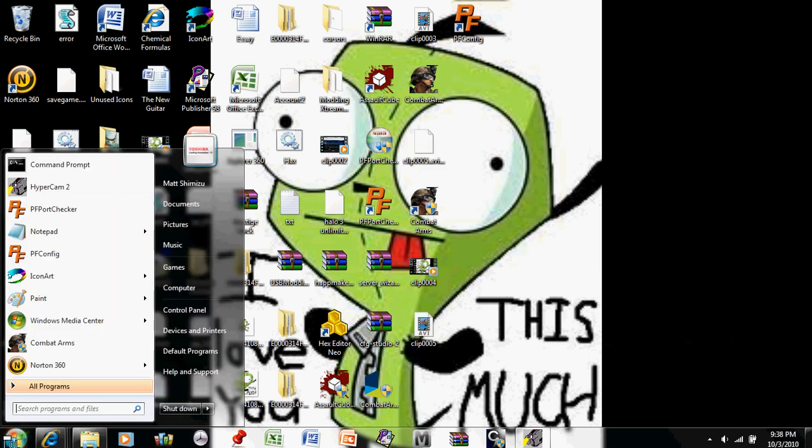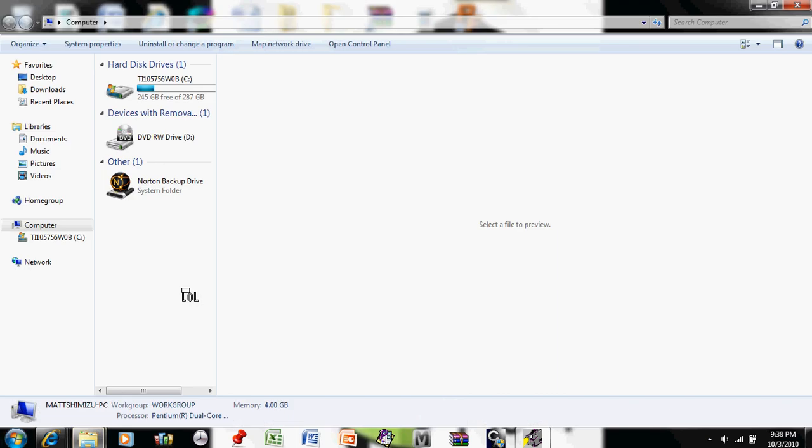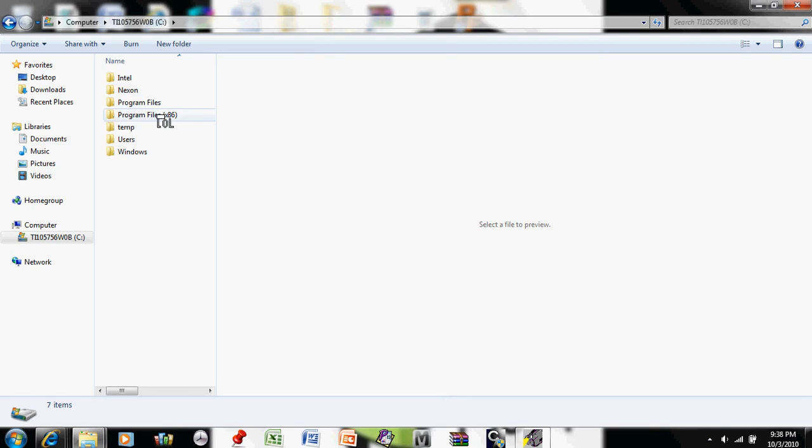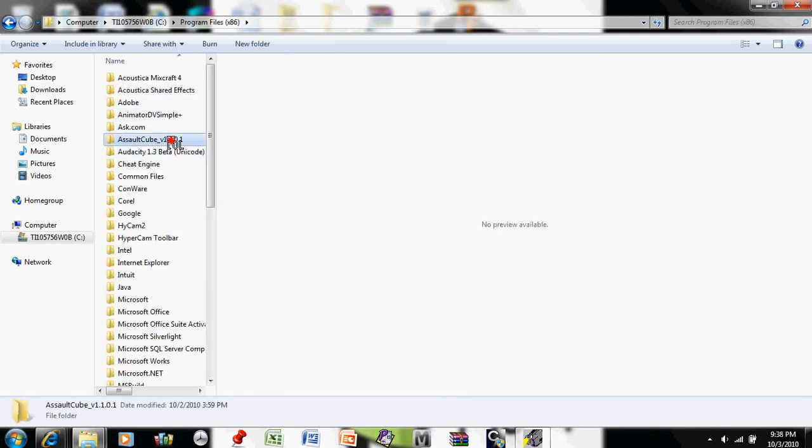Hey guys, listen, I'm probably gonna need your help with this because I got Assault Cube. It's a computer game, and I'm gonna go on the computer. I need help in making a LAN server. Just need help with that because program files and you go to Assault Cube.